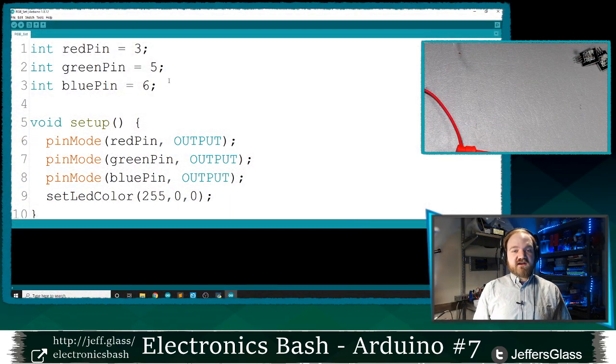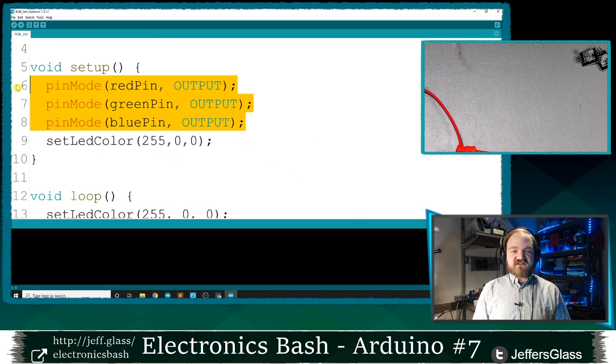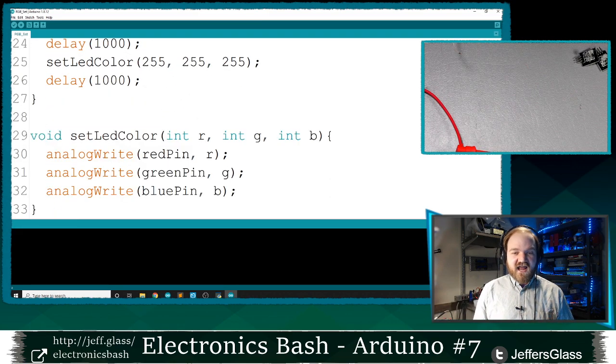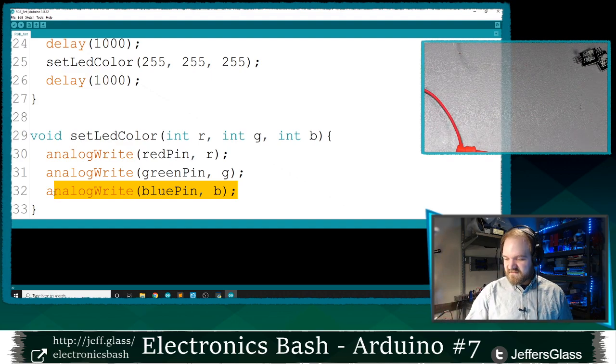So I'm going to define where my three LEDs are going to be connected. In my setup function, I define them as output. This should all look very familiar by now. Then I'm going to use this setLEDColor function. I'm going to come back to this a few times tonight. It's a function I wrote for myself, where I can hand it three integers, R, G, and B. It will do an analogWrite to the red pin for R, to the green pin for G, and to the blue pin for B. Piece of cake, right? Let's come back to that.